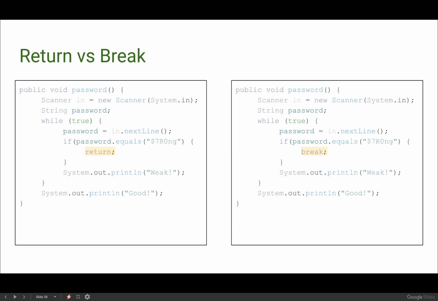So let's look at an example of this. I've got a password method. In both of them, I'm doing some input. I've got a password variable. I'm saying while true. I'm asking the user for a password. If the password equals the word strong in leet speak, I guess, then I'm either going to return or I'm going to break. If I didn't return or if I didn't break, we're going to print weak and jump back up and ask them for another password. And then after the loop is over, we print good.